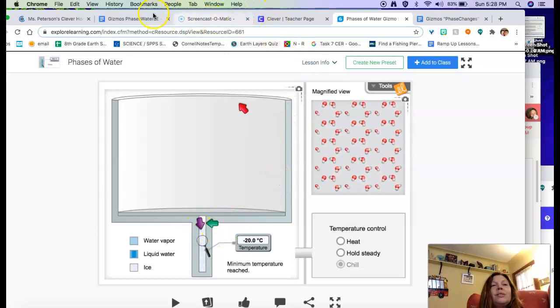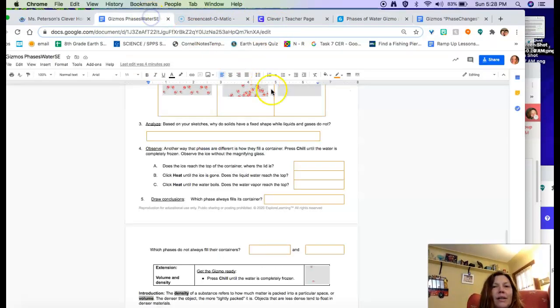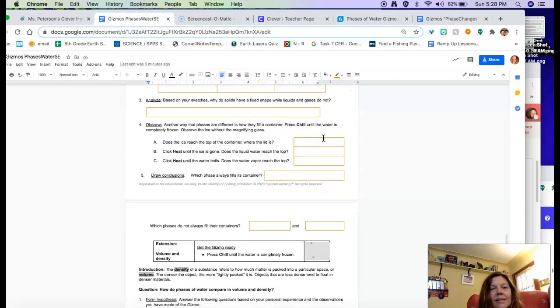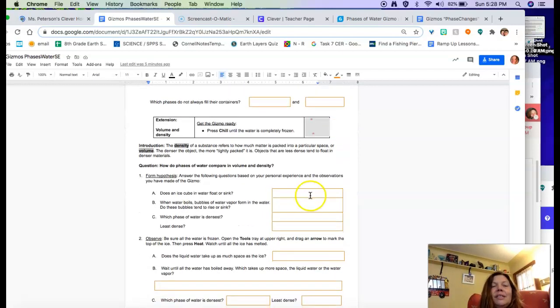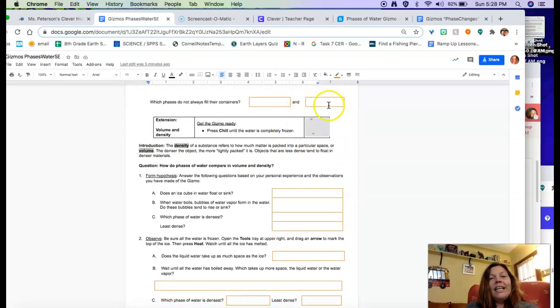Okay, so let's go back to our Gizmo's phases of water. It says, does the ice reach the top container where the lid is? That would be no. Does the liquid reach the top? No. Does the water vapor reach the top? Yes. What phase always fills its container? It is the gas. What phases do not always fill their containers? It is the solid and the liquid.